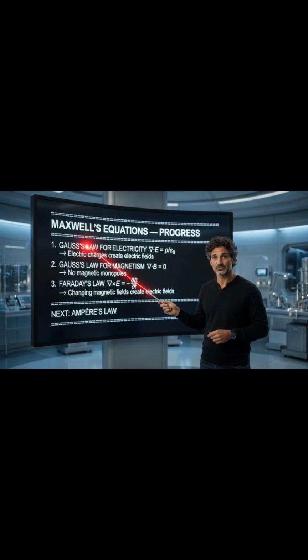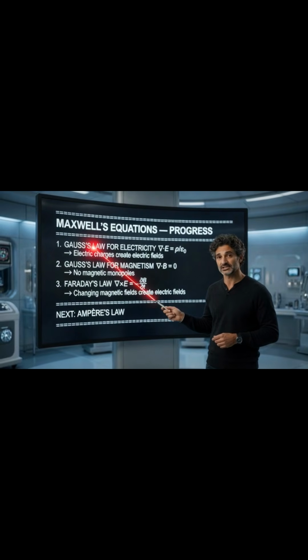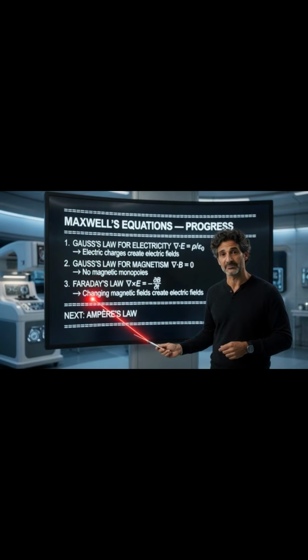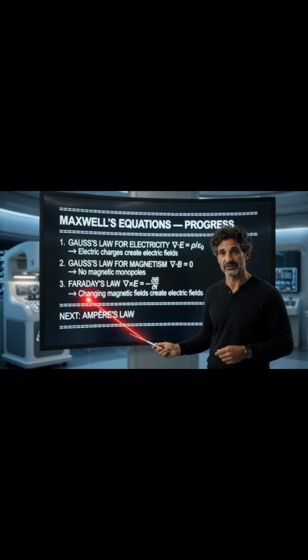We have covered 3 of Maxwell's 4 equations. Gauss's law for electricity, electric charges create electric fields. Gauss's law for magnetism, no magnetic monopoles. Faraday's law, changing magnetic fields create electric field.